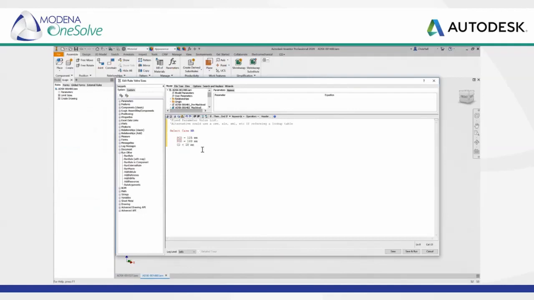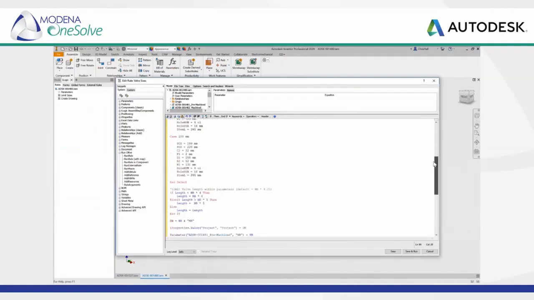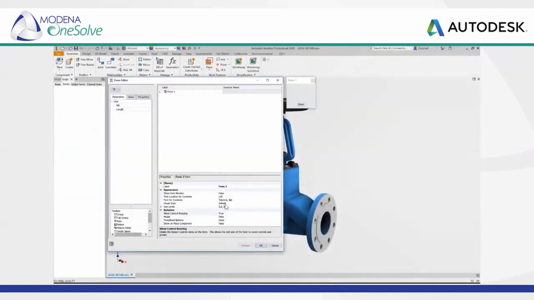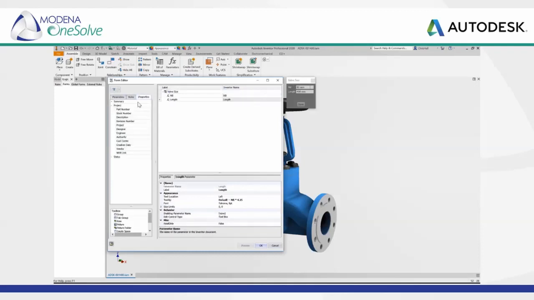Plus a huge library of code snippets, it's easy to define rules. Then create forms inside Inventor that provide a more intuitive front end to the configurator. Just select which parameters, rules, and iProperties you want to be available for configuration. They're automatically added to your form, no programming required.